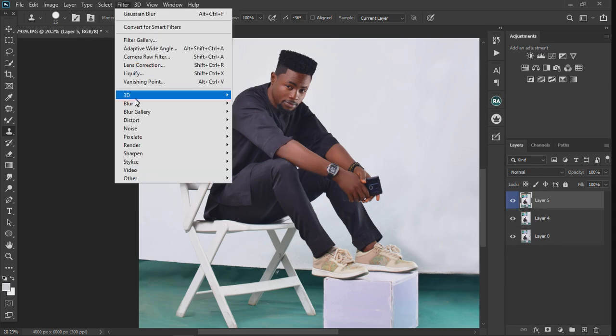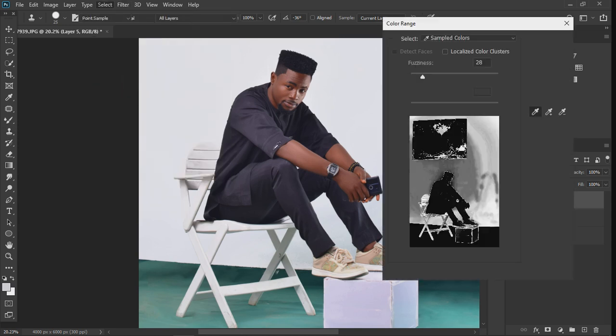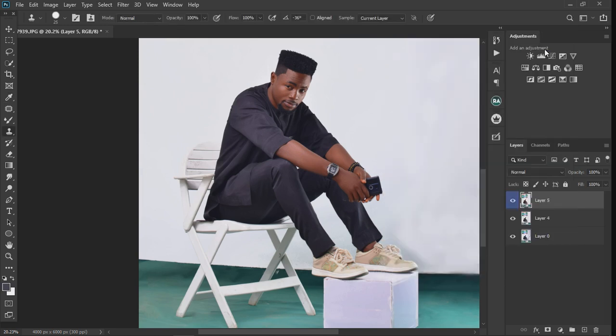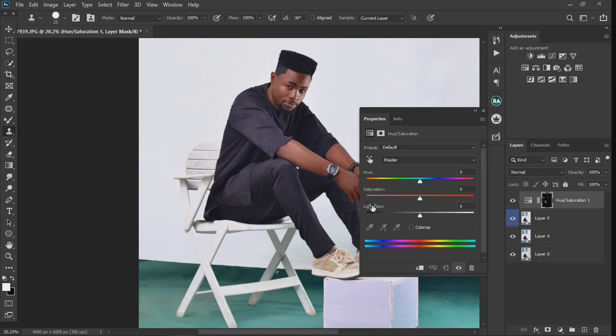So you could go to Select, Color Range now, and I can select this color. Hold down Shift, select more of that color. It's okay. Now I'm going to go to Hue and Saturation. I'm going to create a mask for it. So that place is light. We can bring it down like that.